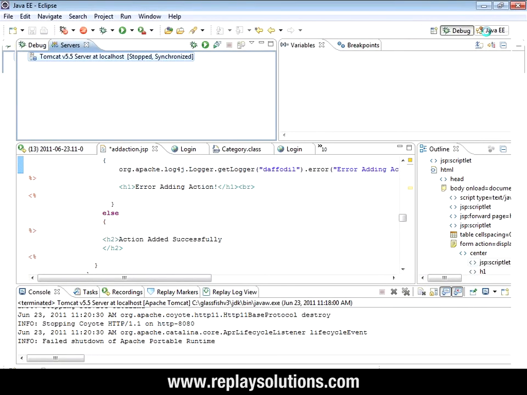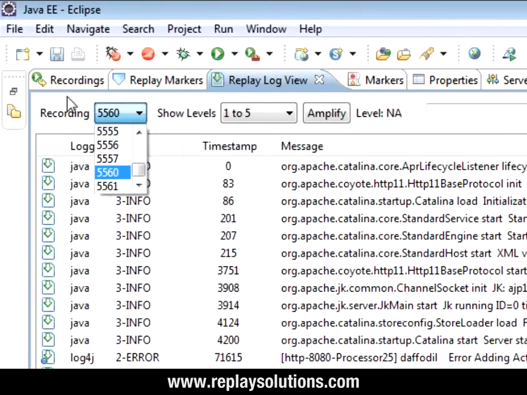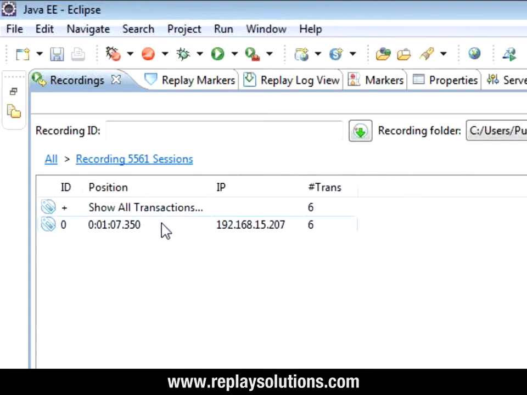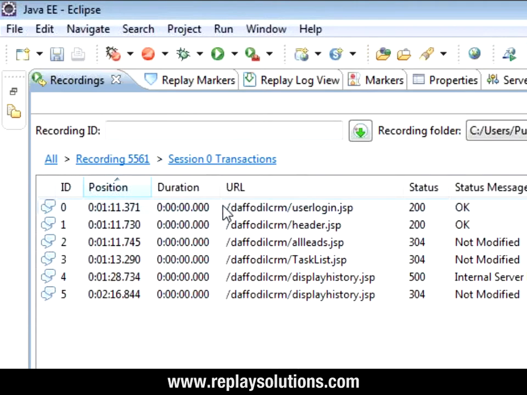So let's start off by looking here in Eclipse, and I'll go back to my recordings. So all my recordings, 5561 is the one we just made that captured that problem. So I'll dive down into that, and we can see that we had one login from this IP address. And if I dive into that, we can see here are all the URLs that were accessed, and boom, we just had this 500 error.